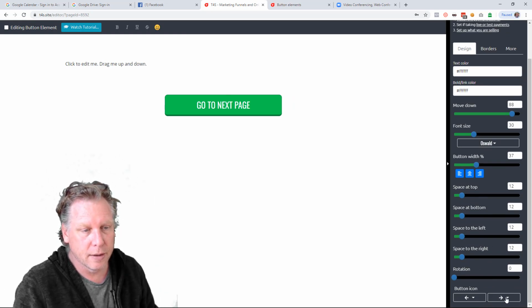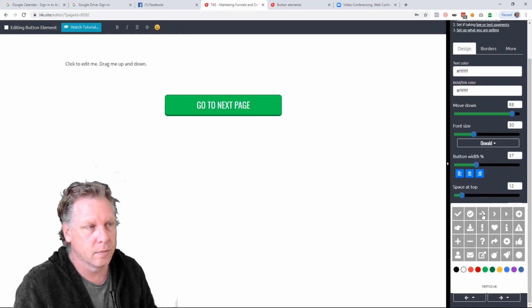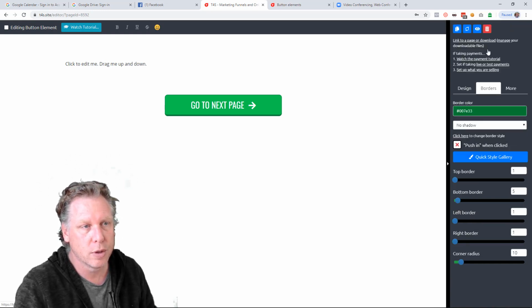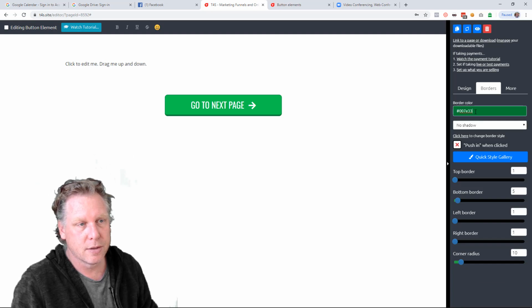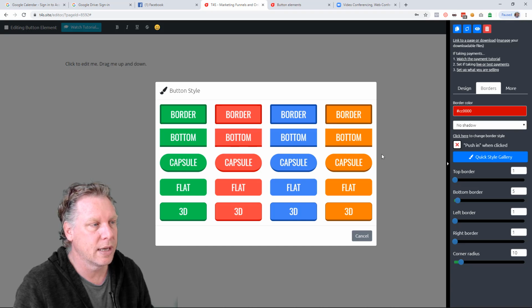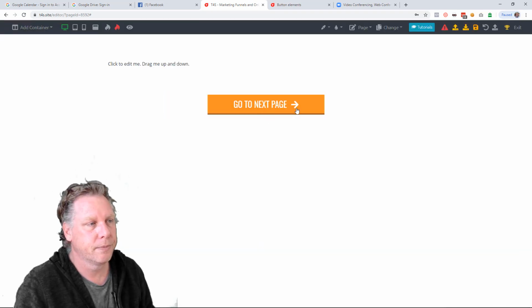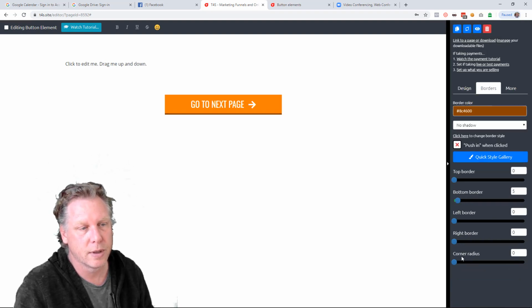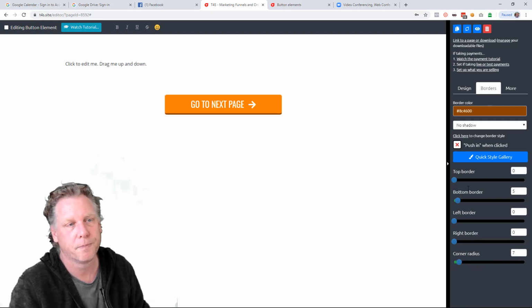One little thing down the bottom here, quite nice. You can do a quick icon if you want to add to the button. Okay, so borders. Borders here, you can change the border color, which changes the border itself, and you can go to a quick style gallery here, which allows you to quickly choose a quick style if you so like. But once you've got that, you can obviously then tinker with it. So we could change the corner radius, make it into a capsule or a roundy button, whatever you want.